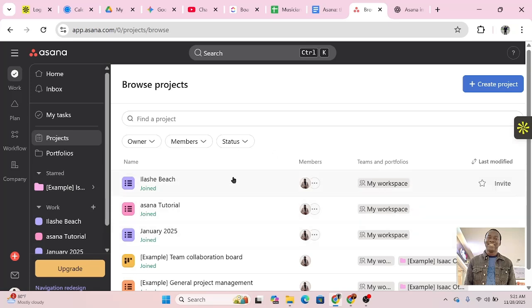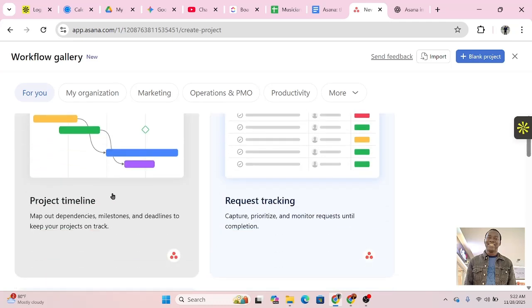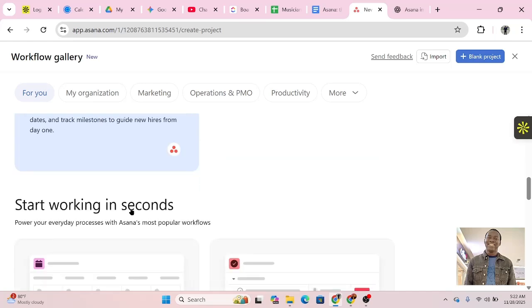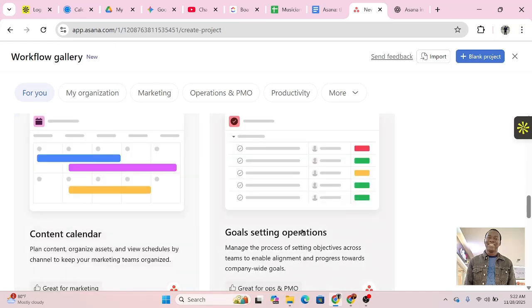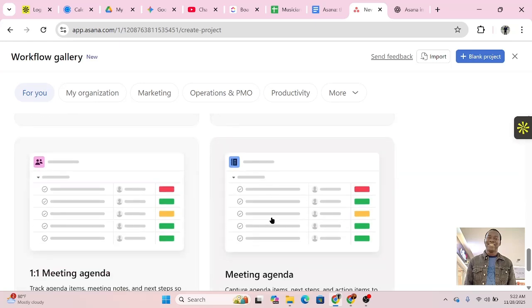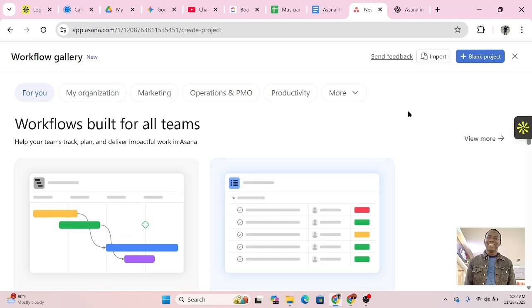To further explain this, let's create a project. To do that, we come all the way to the extreme right, top right, and click on the blue button with a plus sign and a create project. Then we are brought here to this workflow gallery. Here we have templates: project timeline template, request tracking template, new hire checklist, content calendar template, goal setting operations template. There are various forms of templates for different kinds of businesses, but let's go with creating a new project.